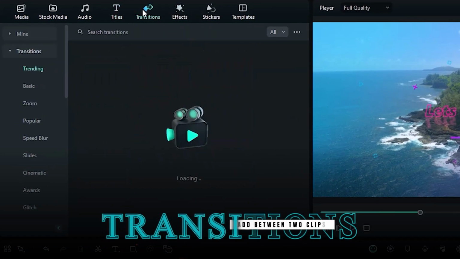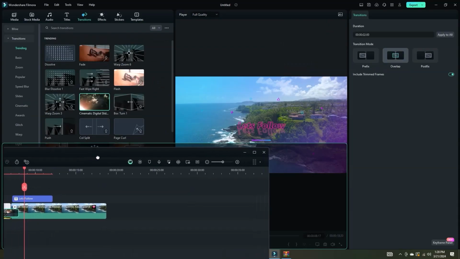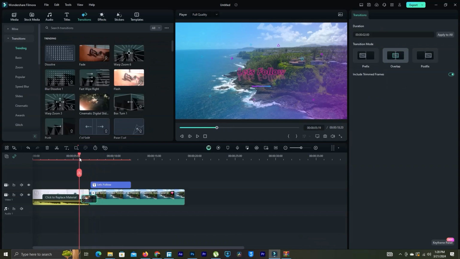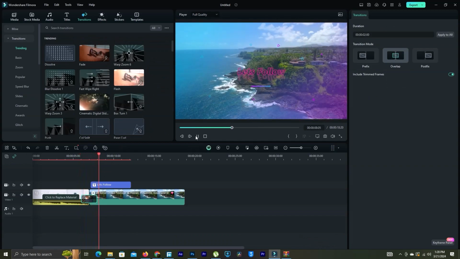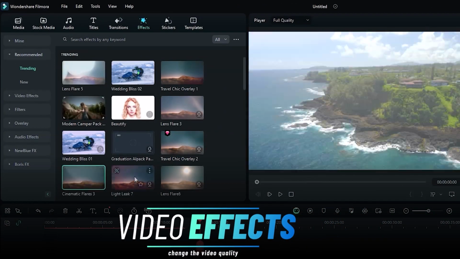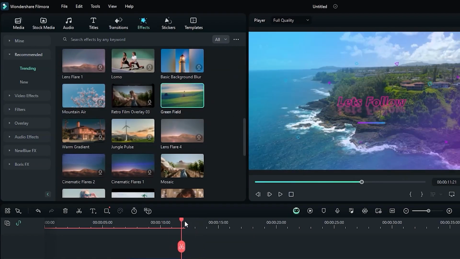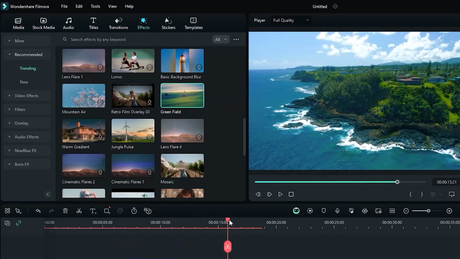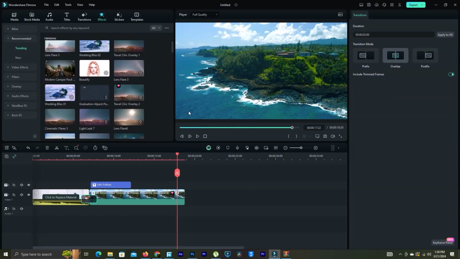Transitions? We can easily add transitions between two video clips. They make the video quality smooth. Video effects. We can change video color and presets from effects. There are many effects available, so we can find the perfect effects for the video. No knowledge of presets is required. It's simple, if you like it, just drag it into the video.